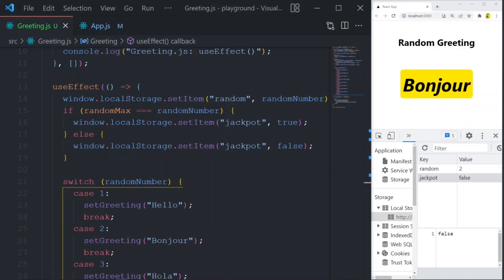Okay, so the last thing that we want to talk about is side effect cleanup. We have created a side effect. For example, a side effect is of course the computation of a greeting message based on the random number. But apart from that, other side effects that we have created are storing into the local storage. We are actually storing two properties, one is random, another is jackpot, into local storage. We want to clean them up. How to do this cleanup?